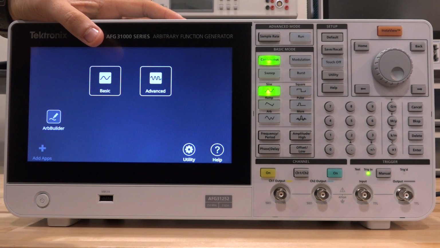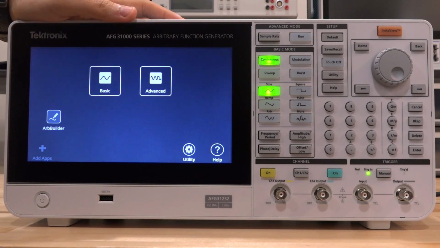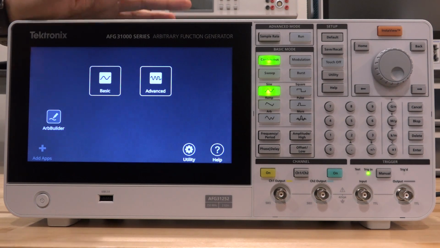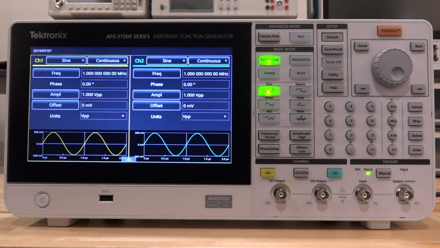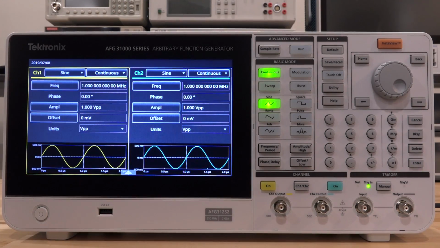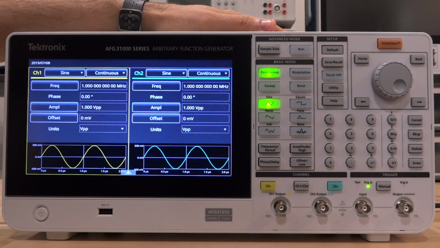So under basic mode, it's going to be a very simple arbitrary function generator, and even though it's a simple interface, it gives you full control over what's coming out of the waveform. So we can start with the basic mode and do a couple of quick experiments with it, and then jump into some advanced waveform building. So let's take a quick look at the GUI in basic mode and see how it operates.